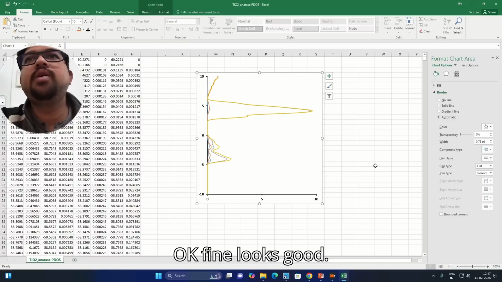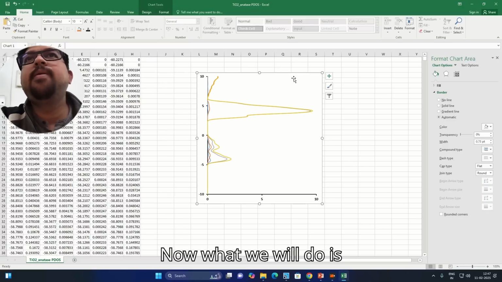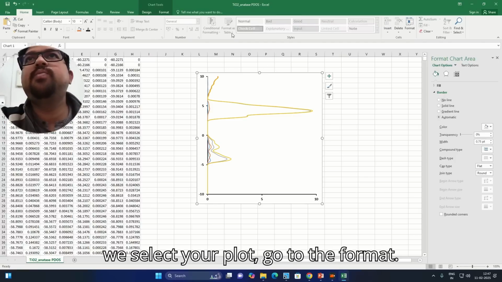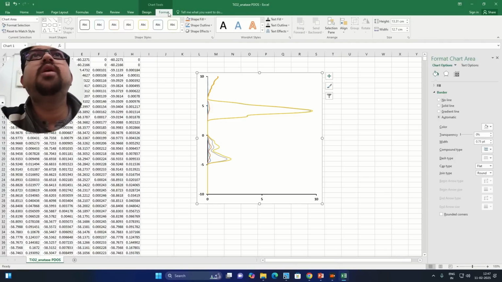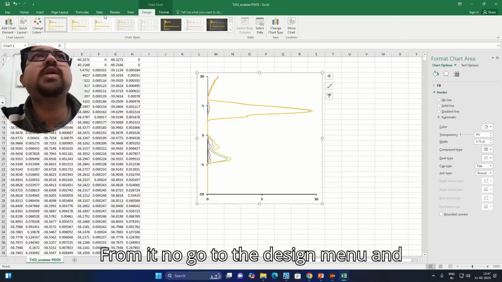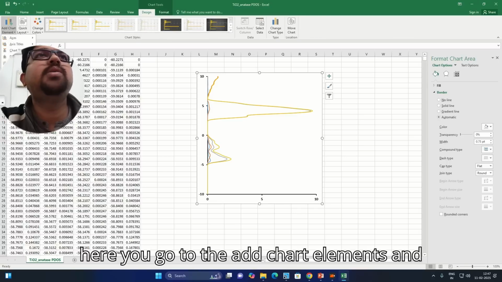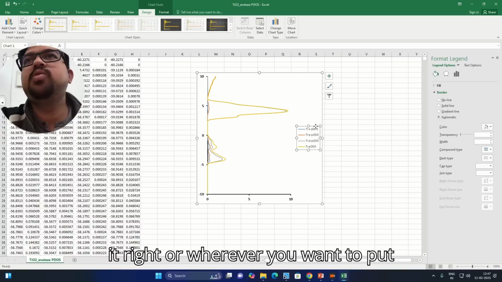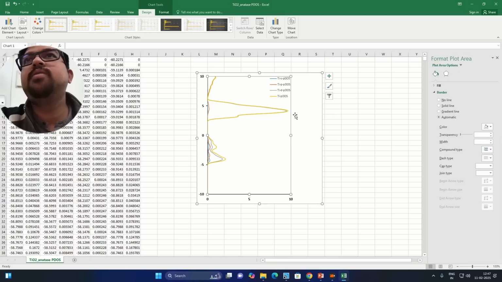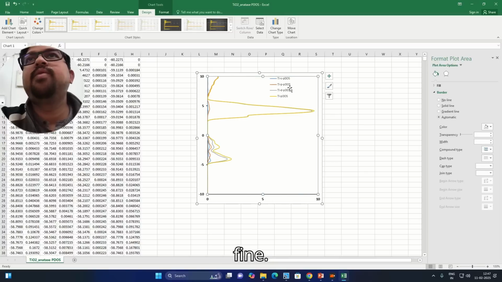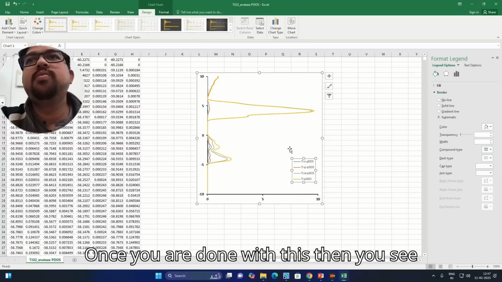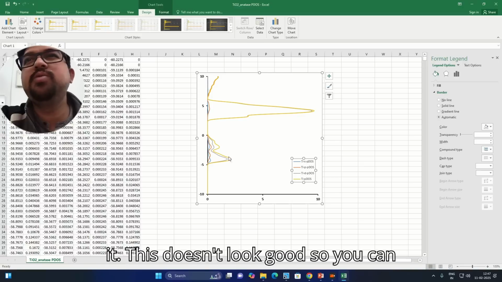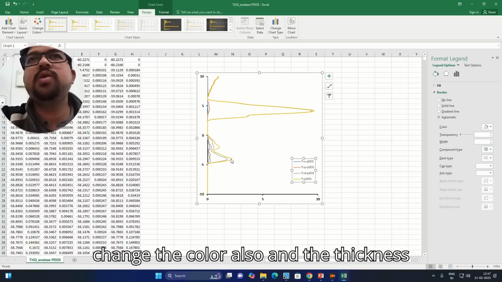Okay, fine, looks good. Now what we will do is, we need to take the legends also. So you select your plot, go to the design menu, and here you go to the add chart elements and go to the legend and make it right, or wherever you want to put this. Okay, fine. Once you are done with this, then you see, suppose these colors you need to change. This doesn't look good, so you can change the color also and the thickness as well.